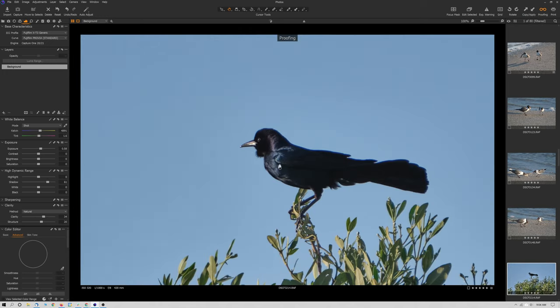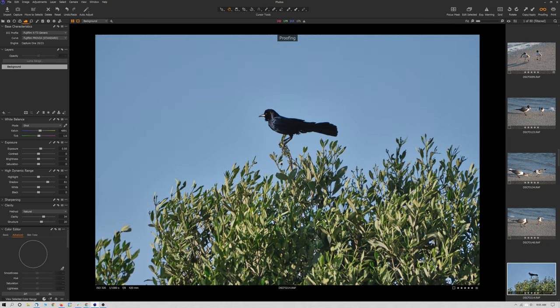That little martin or blackbird, whatever, sitting up here. He looks pretty good. Not perfect, but again, a little funky here. But depending on how you blow it up. Again, that's at 420, but he was a ways away.